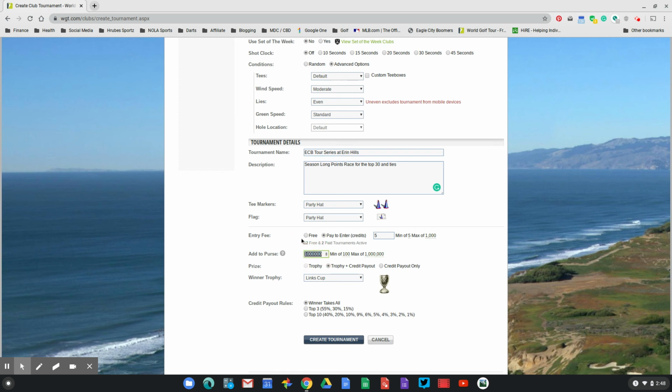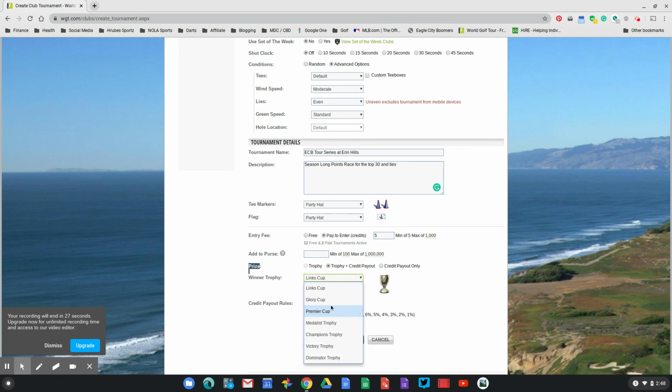No big deal. But get rid of that. We don't add anything to this yet. Don't worry, guys. We are working on those things. I do a trophy and credit payout right here. You can do a credit payout only or just a trophy. I do a trophy and credit payout since it is 5. Just select any trophy you want.